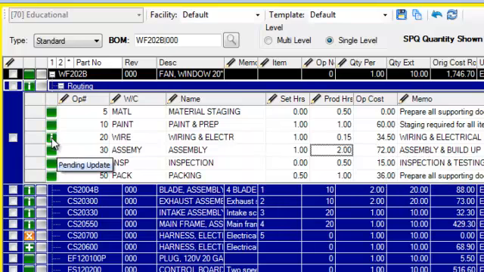Likewise, this operation has a pending update to it. Again, it hasn't been changed in the database yet, but it has within the Bill of Material Manager. And when we hit save at the end, all of these changes will be written back to the database.